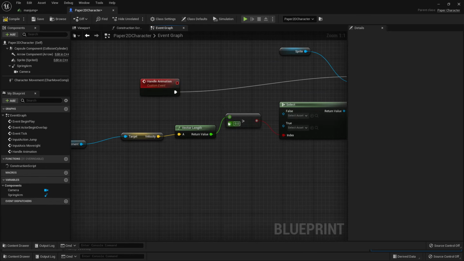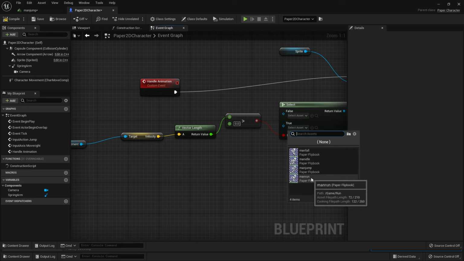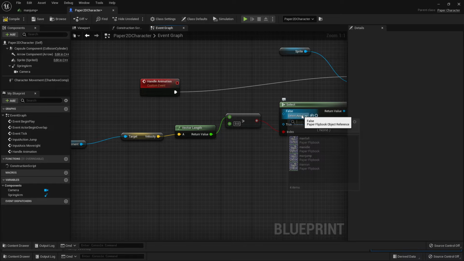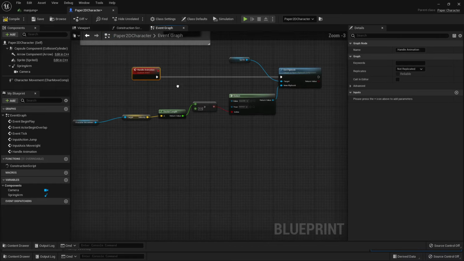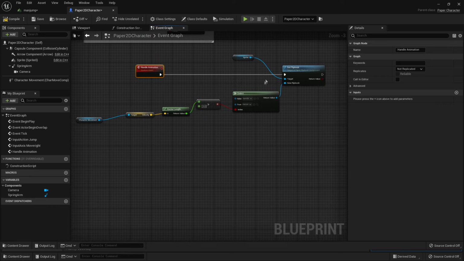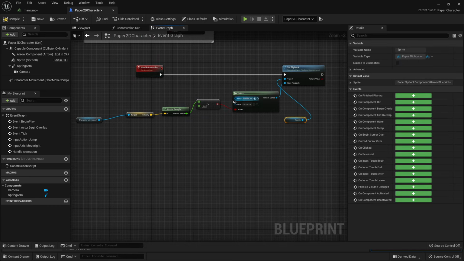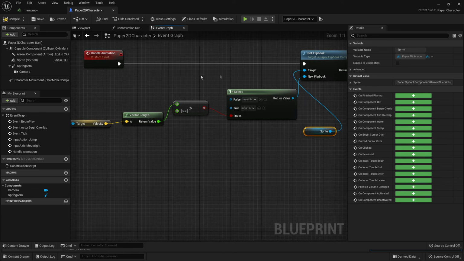So if our player character's speed is ever greater than 0, we can make them do their man run animation, and if this is false, then we can make them do their man idle animation. So now our player character will be able to go from their idle to their running animation. Next, we're going to set it up so that our player character can do their jump and fall animation.